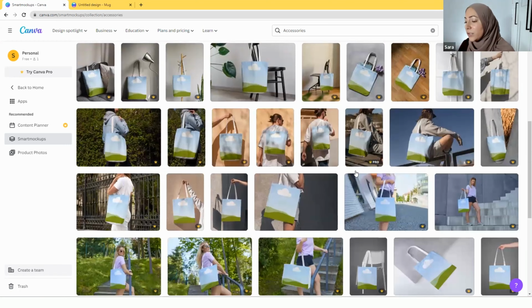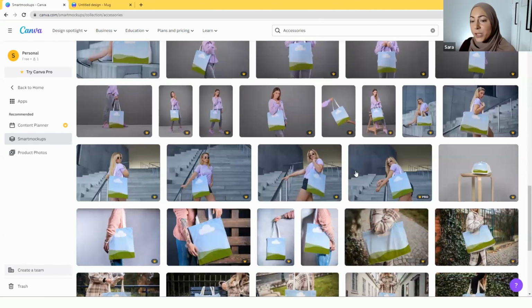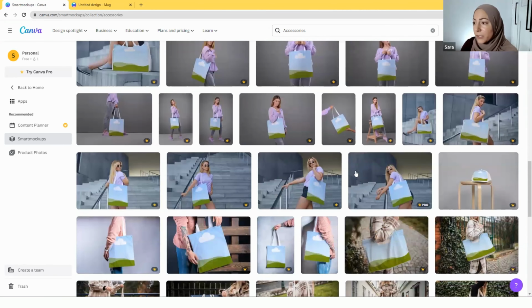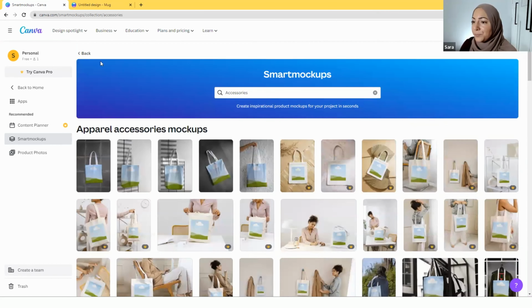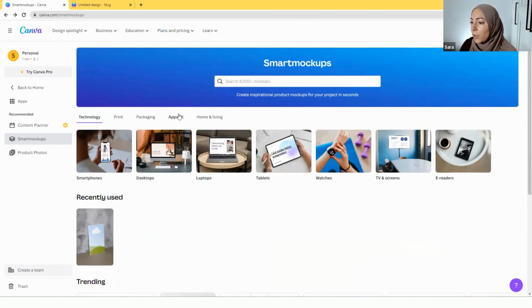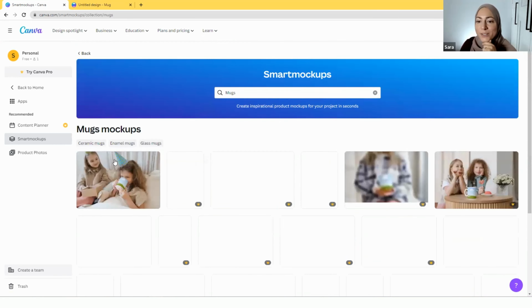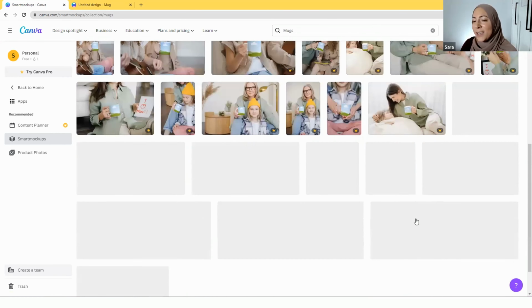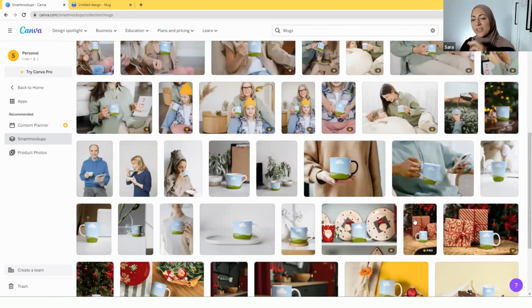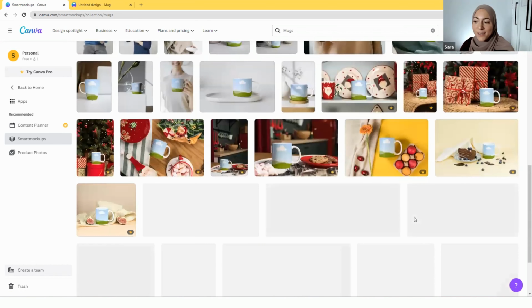Okay, so there are a ton of different pictures. So this is just for like the accessories, right? If I go back, so we checked out the apparel. There's also home living. So let's say I press on mugs, same thing. It's so easy to showcase your mug design in different ways.